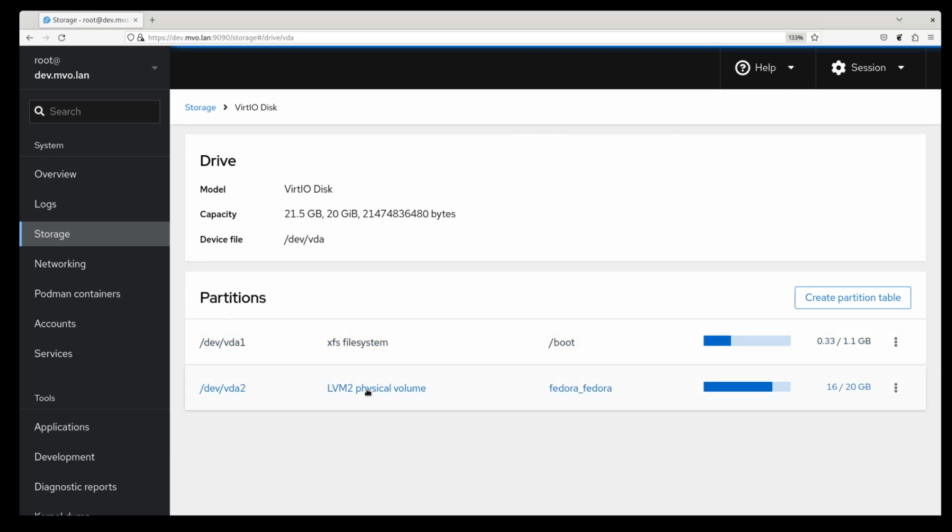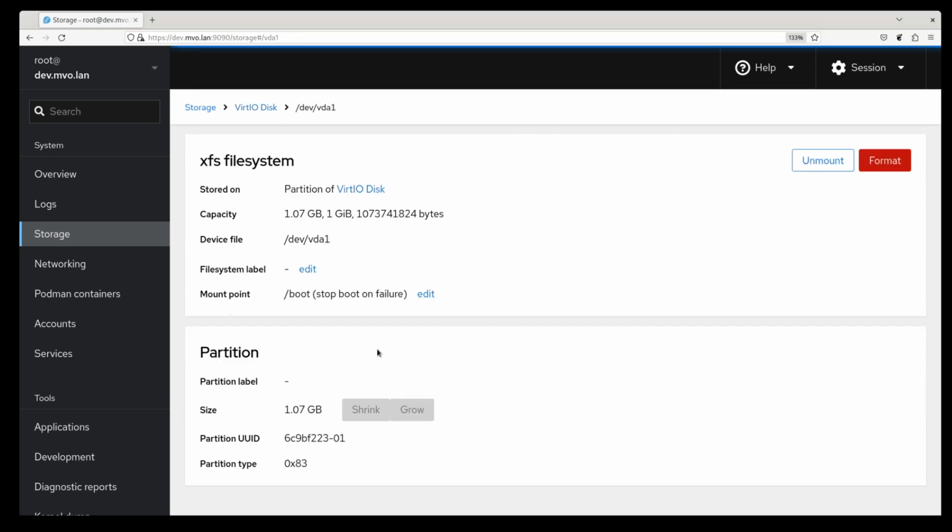If we now, for example, look at a simple XFS file system, you click on it and it looks like this. It tells you what it is. It's an XFS file system and it is stored on a partition of the virtio disk, as expected. You will have to look a little bit more to find maybe the technical details that you're interested in, and the order of things here is maybe not the best and the layout is not great. But you can see where this is going.